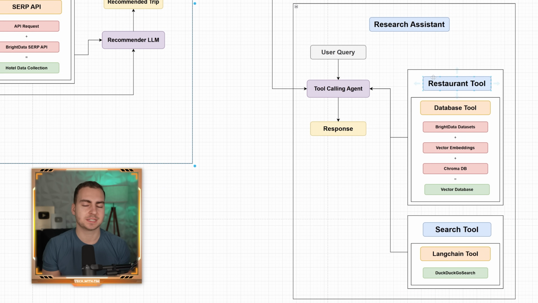Now the research assistant is a little bit more complicated, and this is what we call a tool calling agent. So rather than being a simple LLM just with a prompt where we inject some data into it, in this case, I actually give the agent access to tools. We might not necessarily need to automatically pull up restaurants or search the internet like we do when we're generating the recommended trip, where they give a prompt and then we know we need to get flight and hotel data. Here, we don't really know if we need to do this.